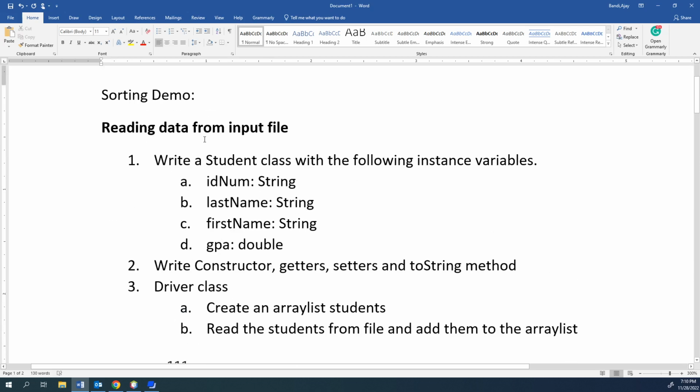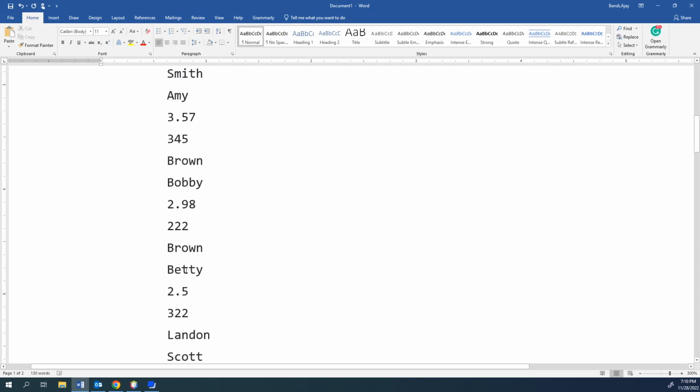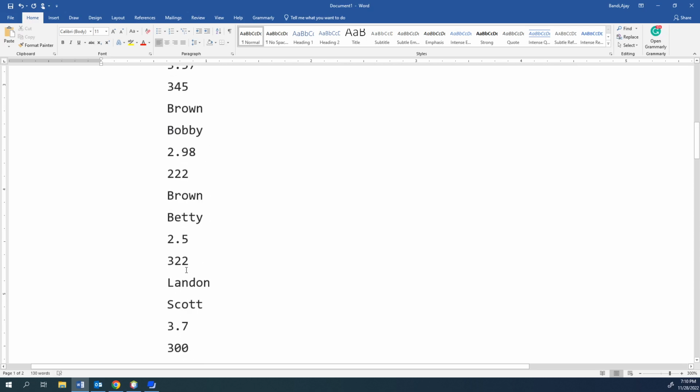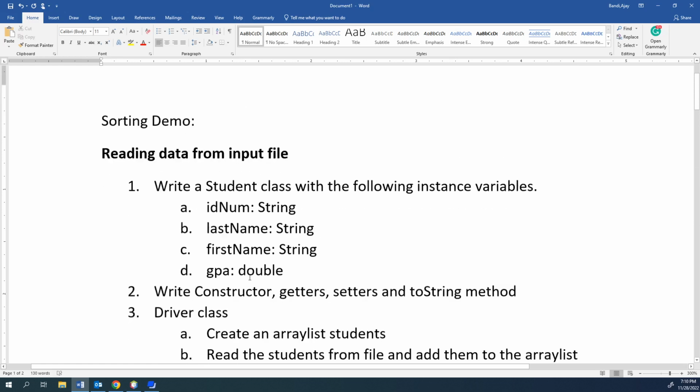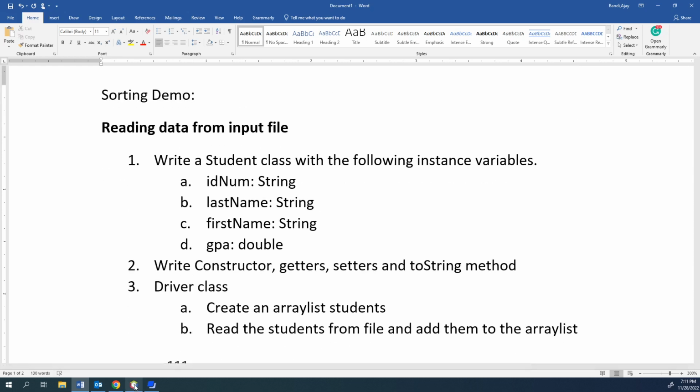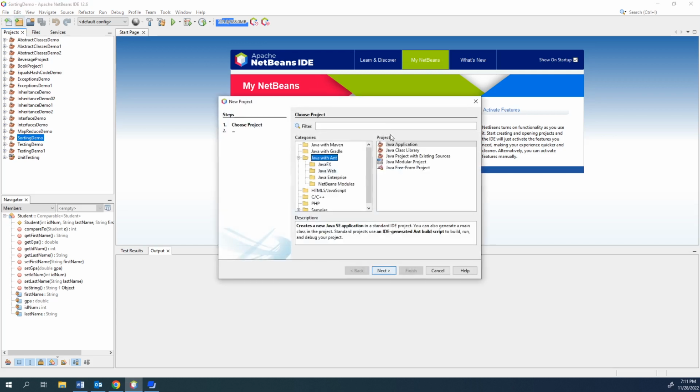So what we need to do is read the data from an input file. For that we are going to create a student class with these attributes. We are going to write a constructor, getter methods, setter methods, and a toString method. And in the driver class, we are going to create an array list, and read the student data from the text file, and store it in the array list. Here is a sample text file which I'm going to provide under the description link of this video. Okay, so let's go ahead, open our NetBeans, and create a project.